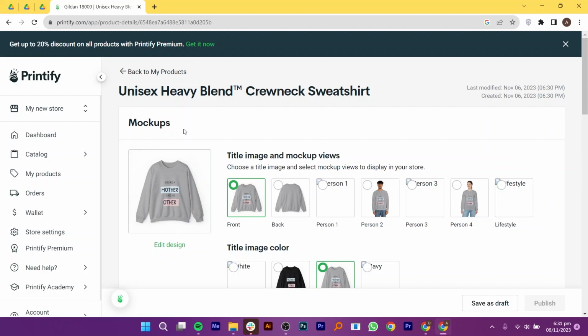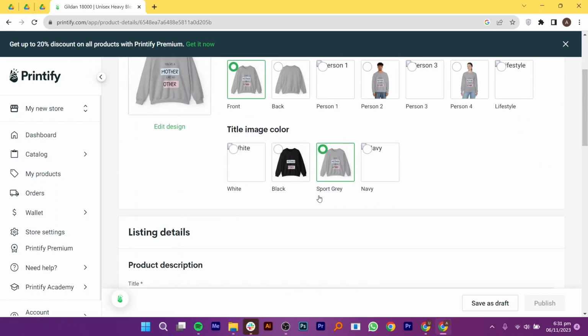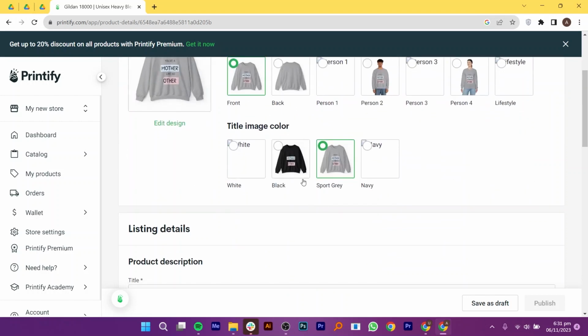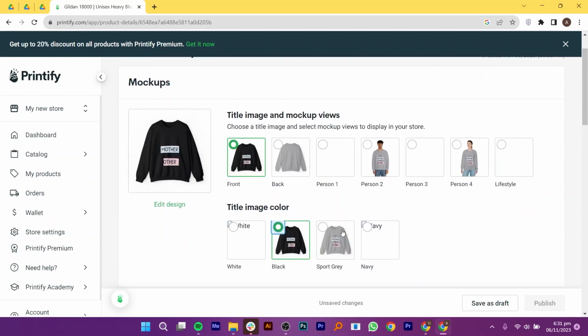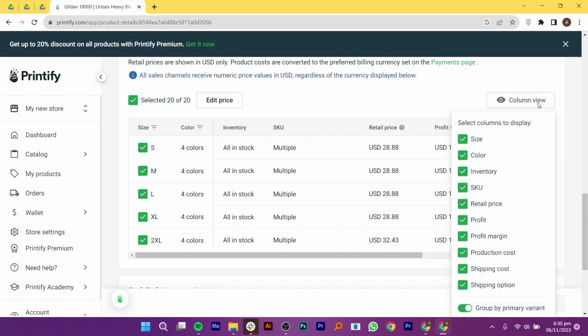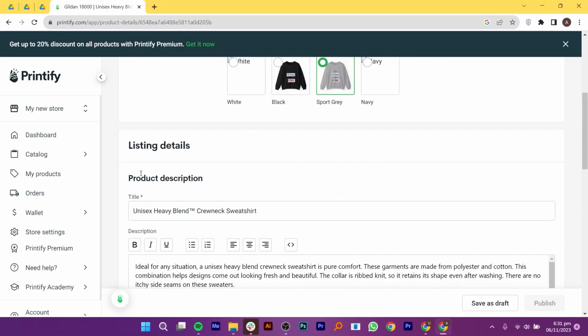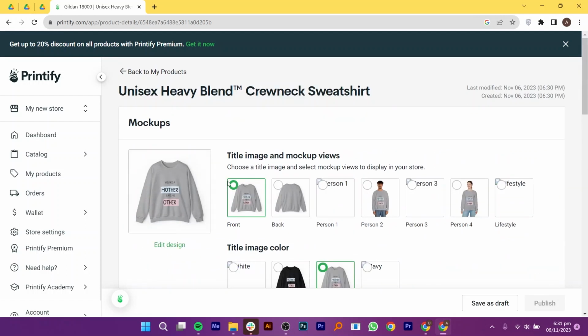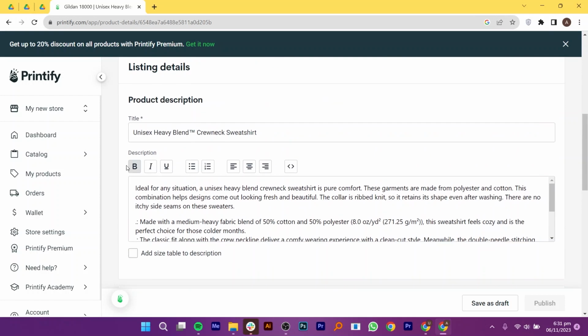This will add your product to your catalog. In the catalog, you can manage your products and perform further customization, such as selecting different colors and variants. Once you've tailored your product to your liking, you can proceed to set the prices and variants. Also, you can click to view the column of your selected items. You can also add the product description and choose the markups and listing details from here.